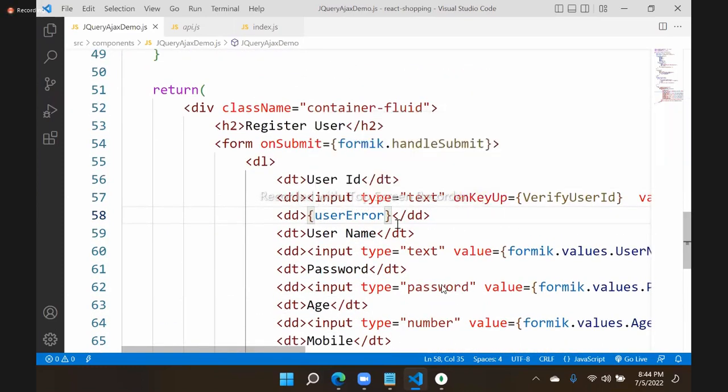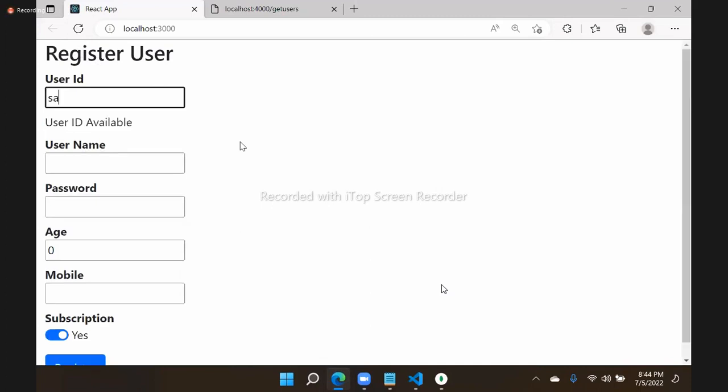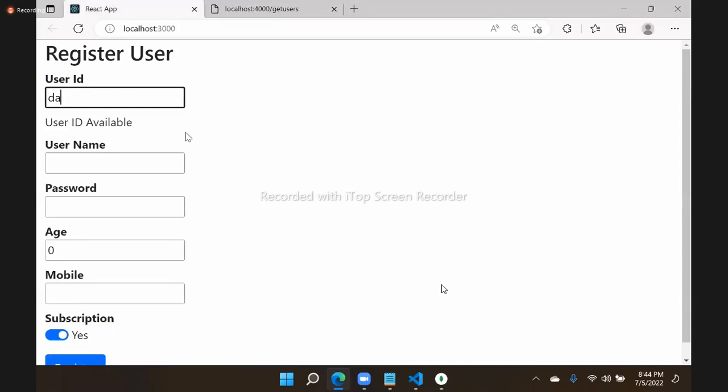While typing the username, we are displaying that and showing it. When I am typing the user id, it says available. Suppose I type a user id which is already taken, some David underscore 2022. So David underscore 2022, it says taken. It is already there.